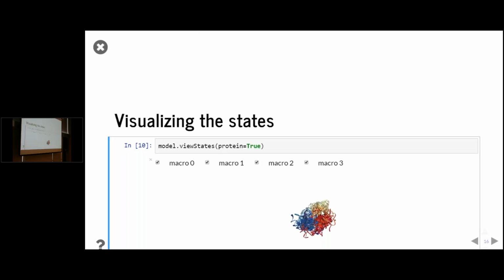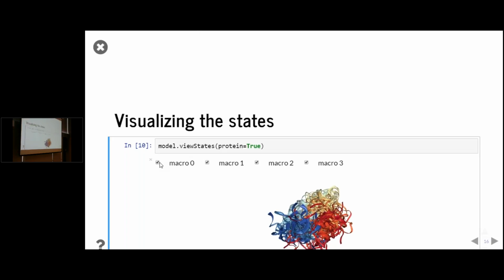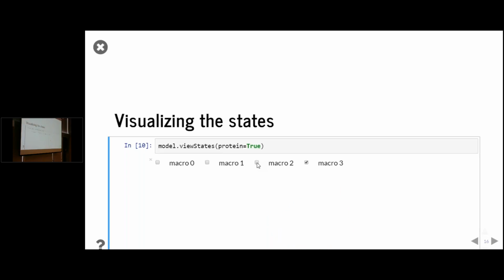Okay, so let's look at our states here. It looks like a mess, but if you start disabling some states here, let's say macro 3 still looks quite messy, which is our most populated one, but it's actually the unfolded state, which makes sense because this protein is at melting temperature. But if you look at macro 2, it's actually our folded state, which looks very nice, with its first helix here, second helix, third helix.